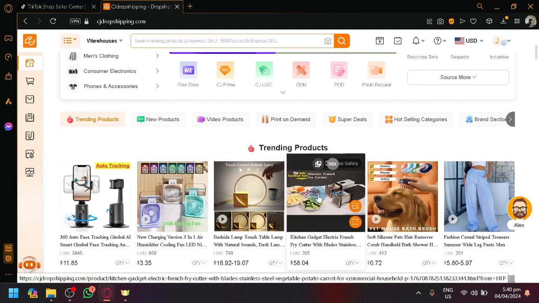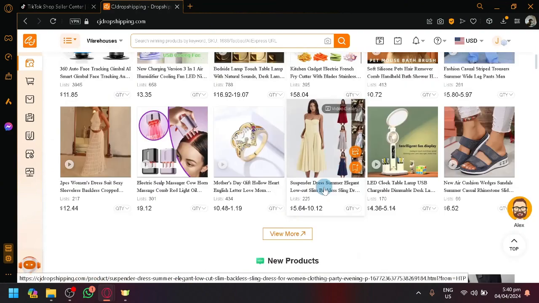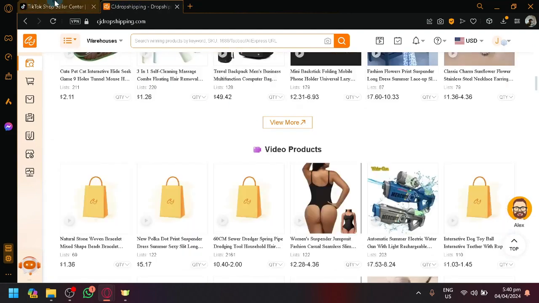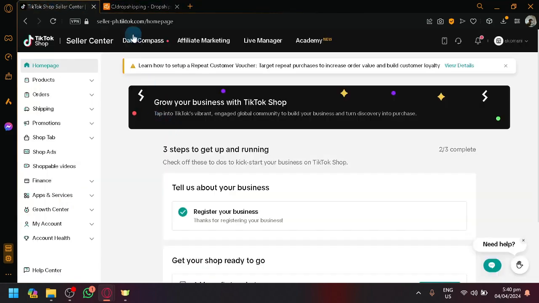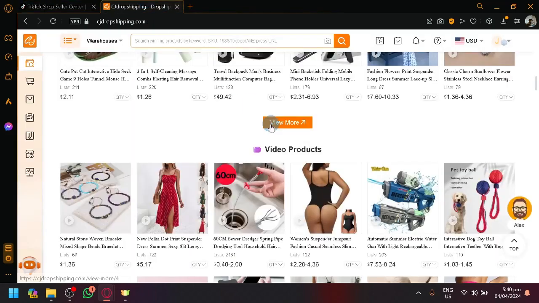CJ Dropshipping has all sorts of products and all sorts of potential to make your TikTok shop an amazing TikTok shop wherein you will be able to gain a lot of sales because of the availability and the different range of products that you're going to sell in TikTok shop with the help of CJ Dropshipping.